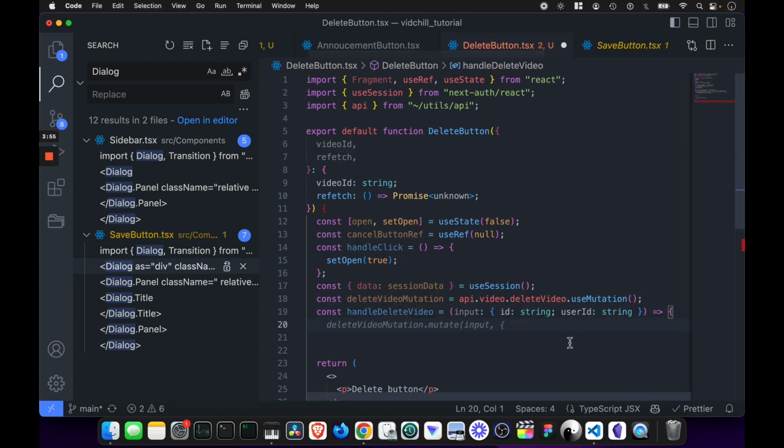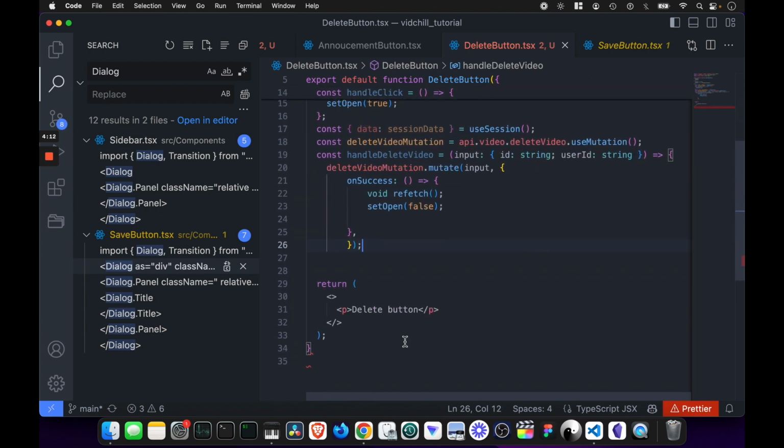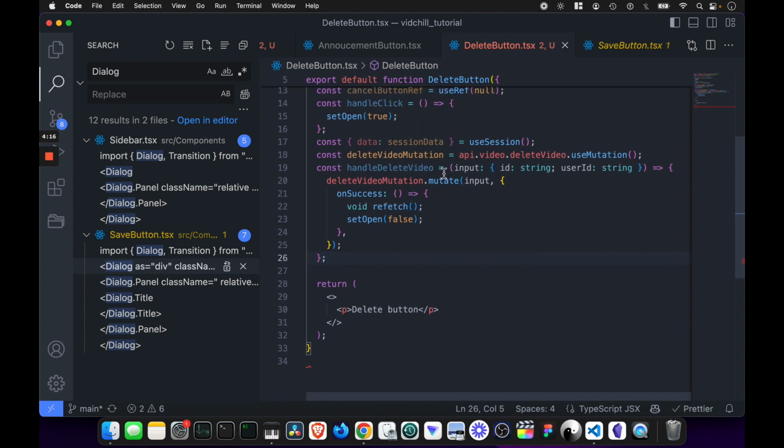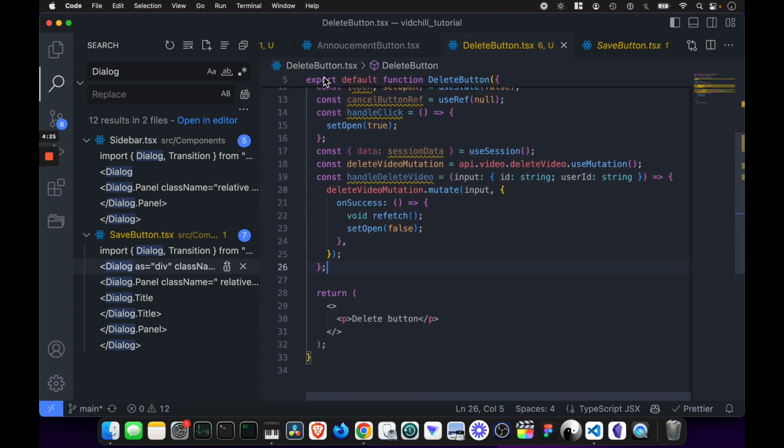Then we say const handleDeleteVideo, just like this. And then we say deleteVideo.mutate(input). And then we say onSuccess, we want to refetch the entire page. And then we want to say setOpen(false), so we're going to close the modal. Very simple and easy as that. Cool. Now this is all the logic that we're going to be using. Now let's actually implement it.